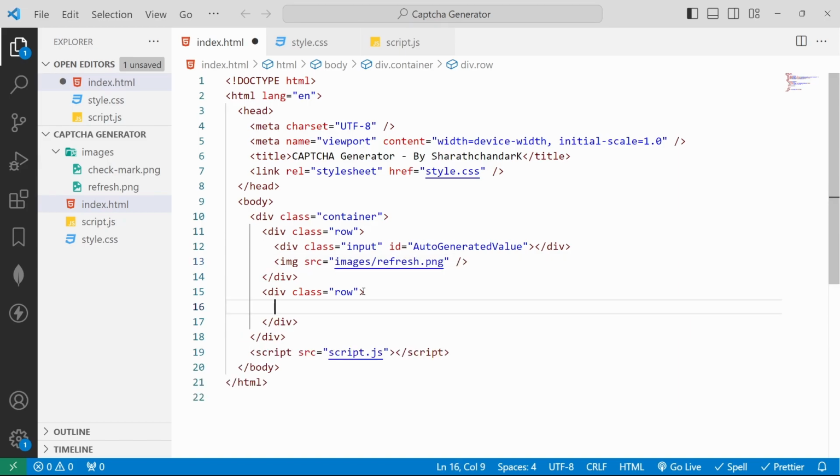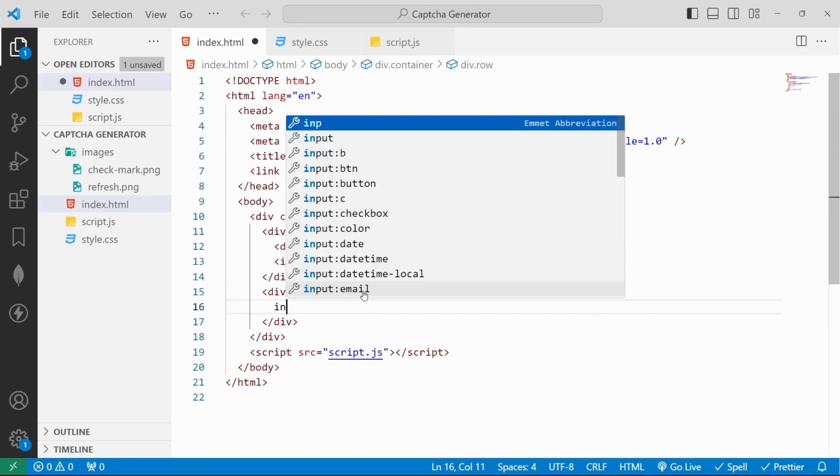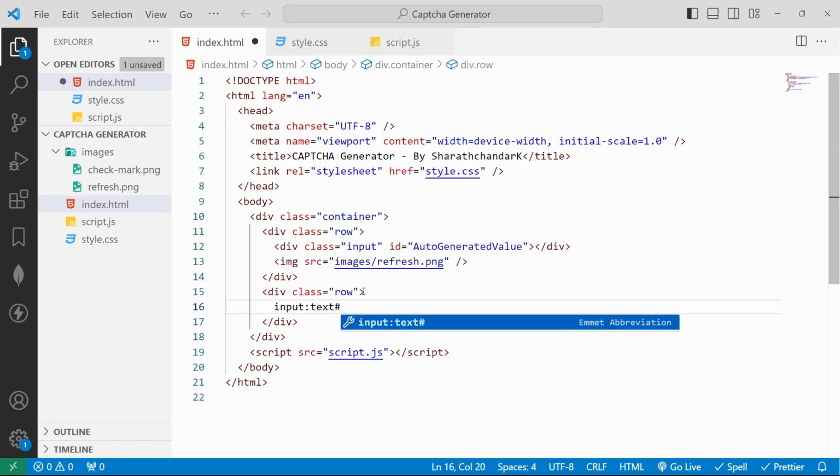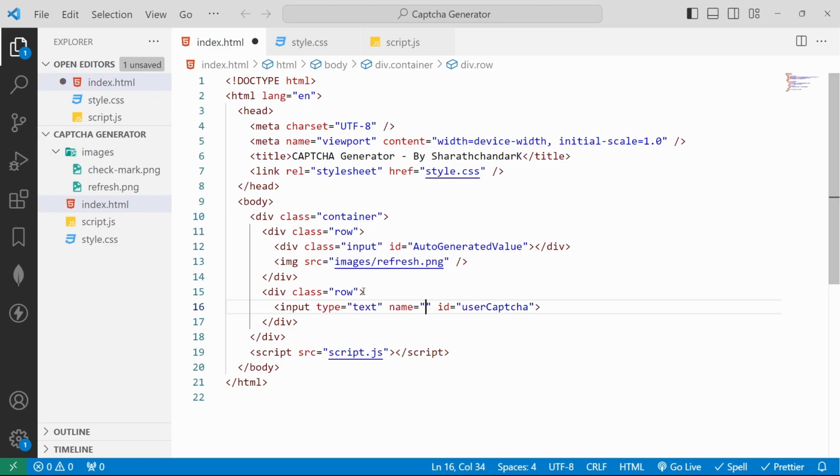The second row we need to add the input. The input tag specifies an input field where the user can enter data. So input type should be text and then ID should be user CAPTCHA value. It will create an input with the attribute type text and then ID should be user CAPTCHA. We'll add user CAPTCHA value.